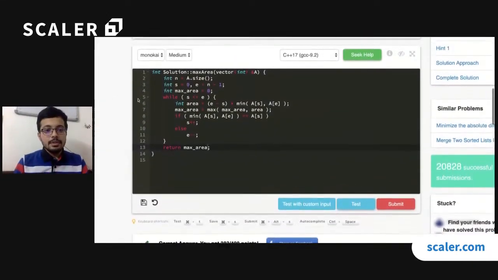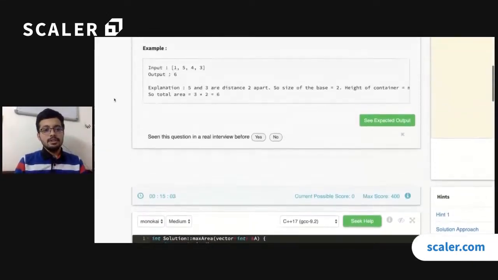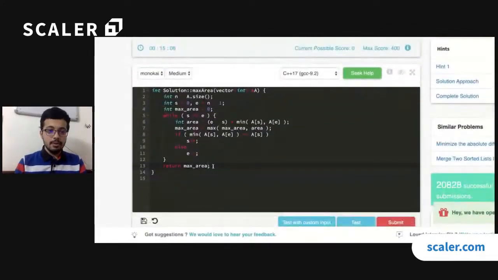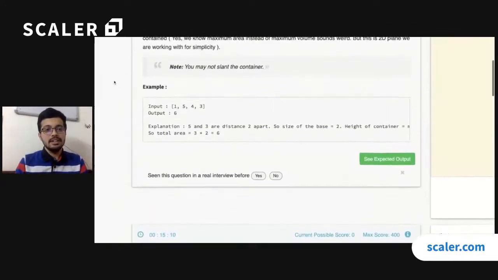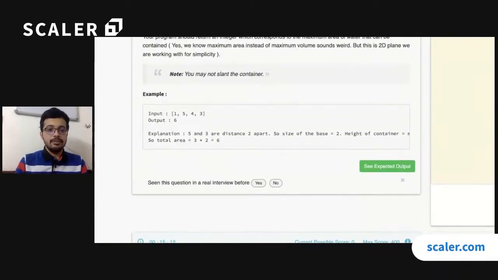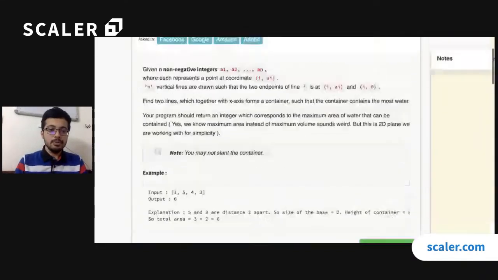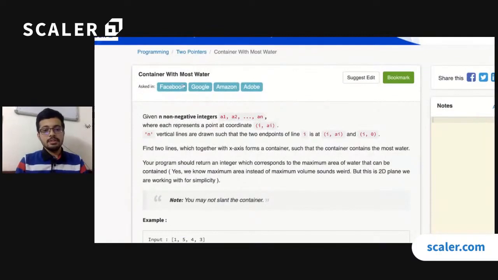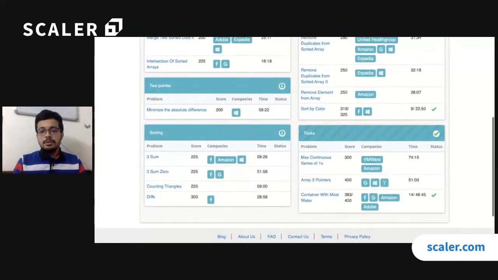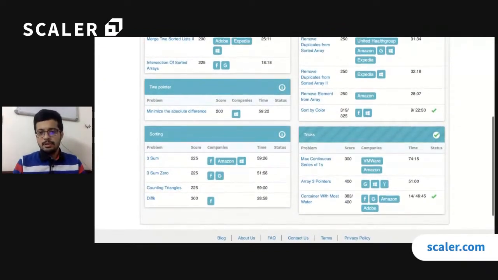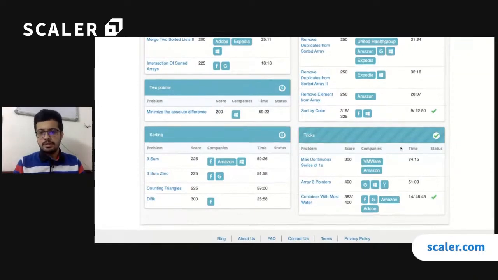Okay, so as you can see, this question has a fairly simple code, but it was decent enough from a logic point of view, right? And this question was asked in Facebook, Google, Amazon, and Adobe. So this is quite an important question. Okay, so let's move on to some other question, and this seems like a difficult one.